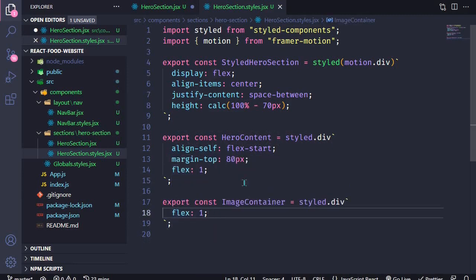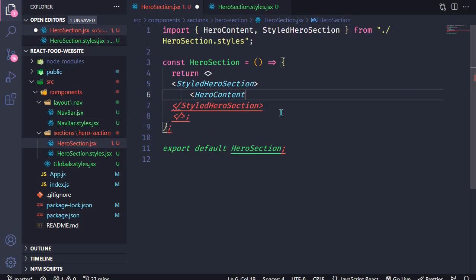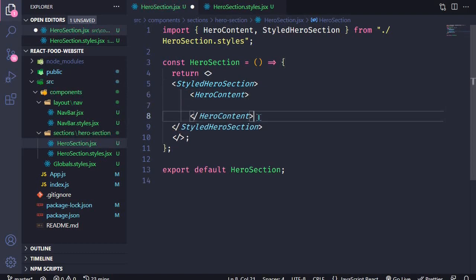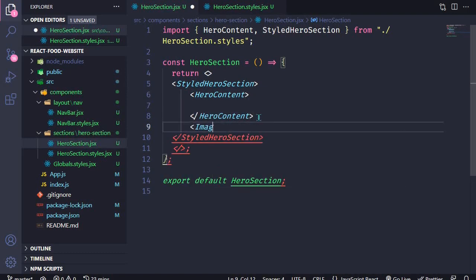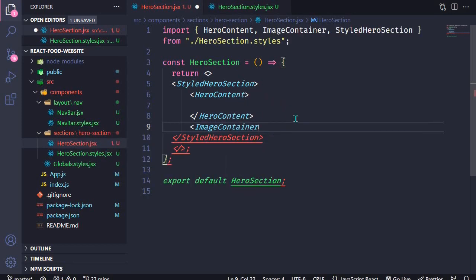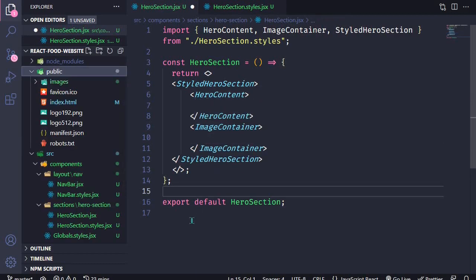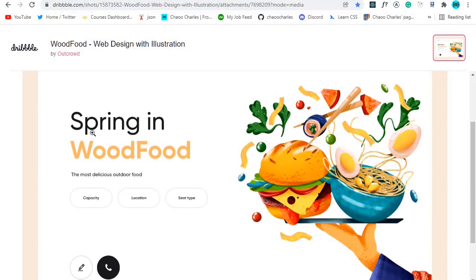Now let me save this and let us make use of these two. So I'll come back right here and I'll make use of hero content, and this is a container for our content. And then down here I'll also have image container, and I'll click on it to auto import, and also this is a container for our image. Now let us add the content. So we'll have this heading, and then we'll have a paragraph, then we'll have 3 buttons. So let us start with this section.